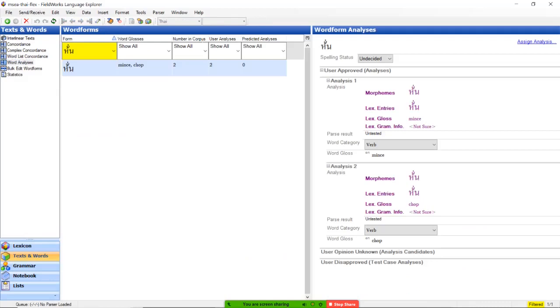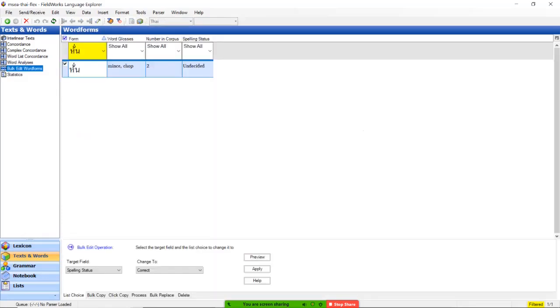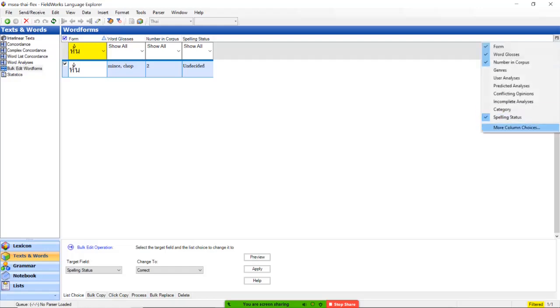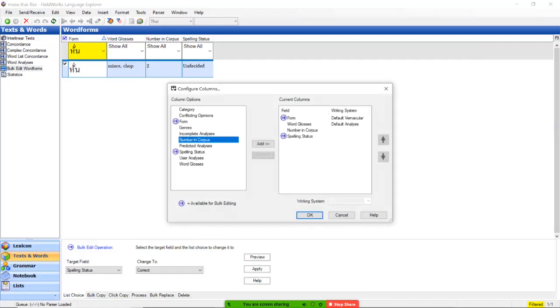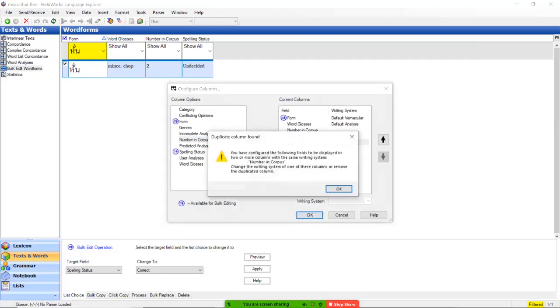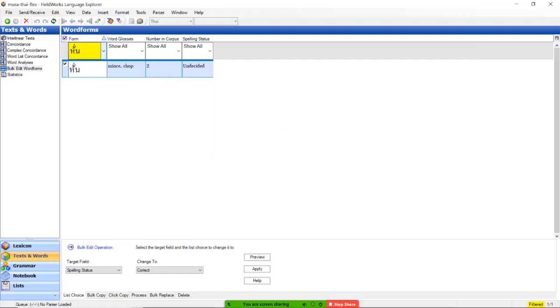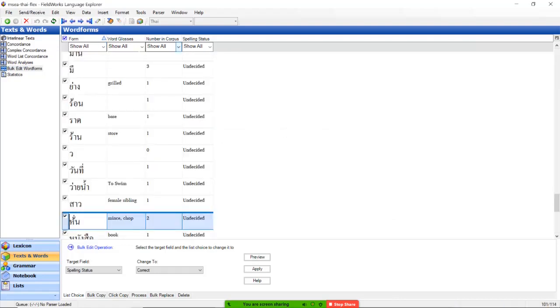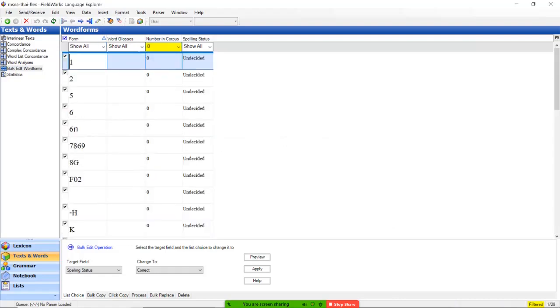All right. Bulk edit word forms. This works a lot like bulk edit entries in your lexicon, and you can make changes. So I can configure the columns that I'm going to show. I want to show number in corpus, add. Okay, it's already here. Okay, fine, cancel that. So I'm going to remove this filter, show all. Number in corpus, I'm going to make this 0. And I have the option, and I'm going to go to delete.